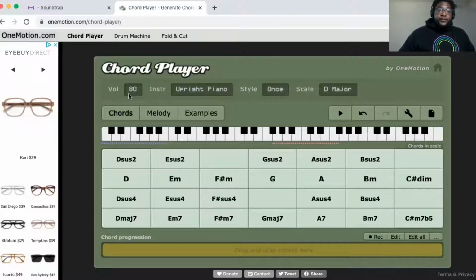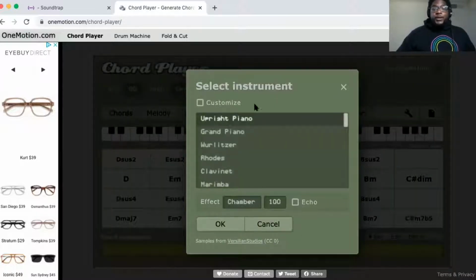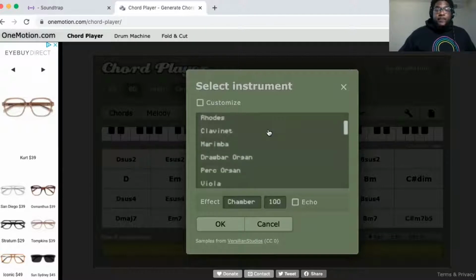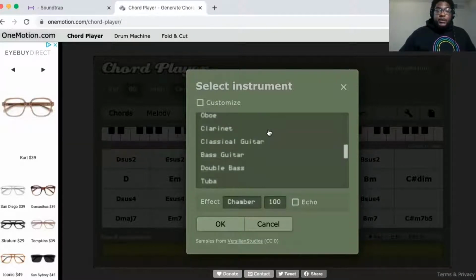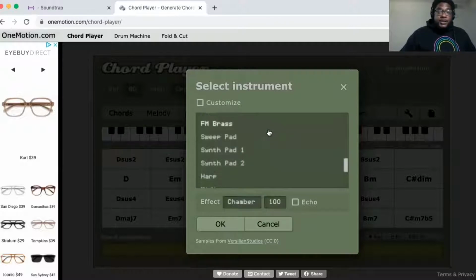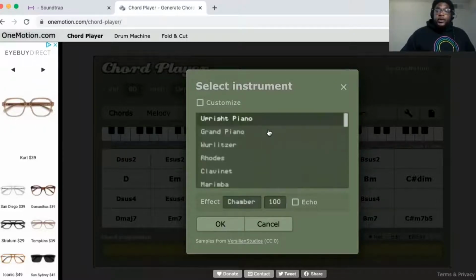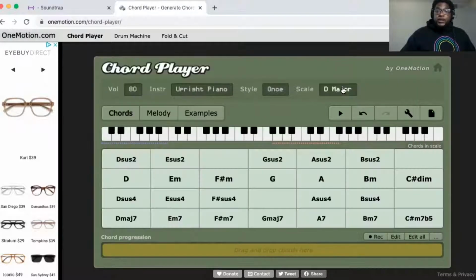Right here on the left, we have the volume. Right next to it is the instrument selection. You can choose from a bunch of instruments here. They have pianos, they have Rhodes, they have violas, strings, horns, and all types of things here, synths that you can go through and create your own melodies and chords with.